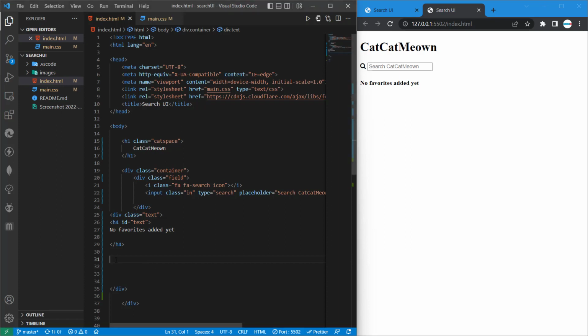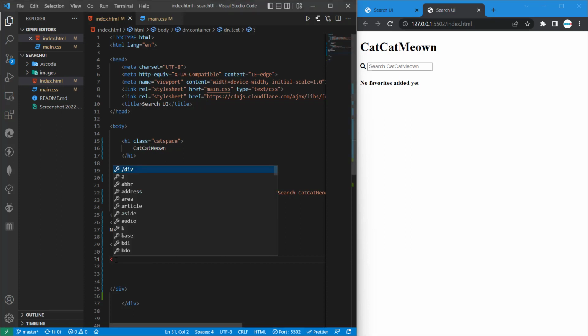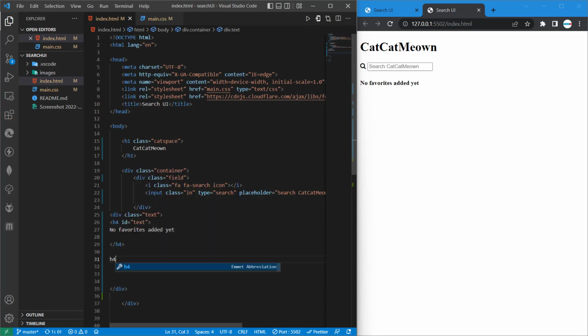And then we will do another h4 tag. So h4, the pound sign or the hashtag, and then I'm going to call this, let's use sub, so our subtext. In our subtext, I'm going to type add favorites.